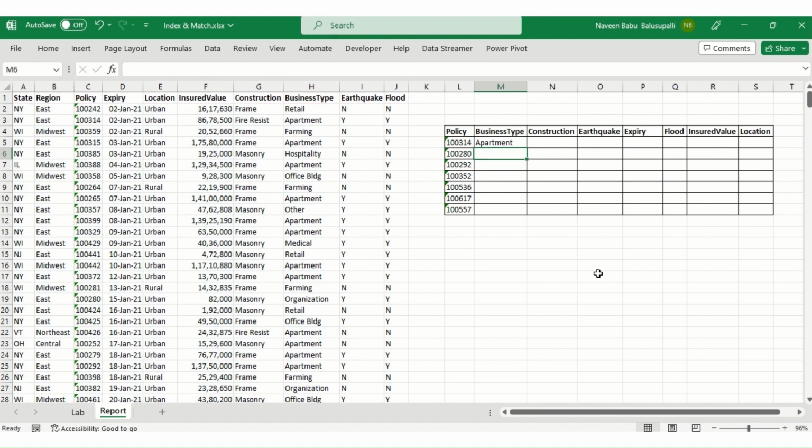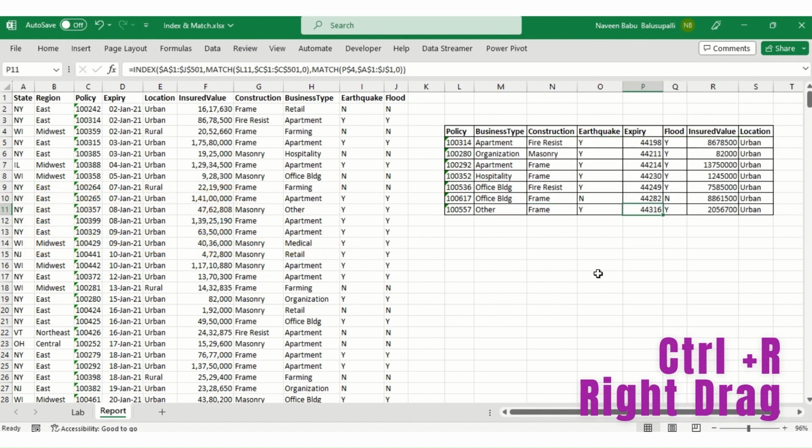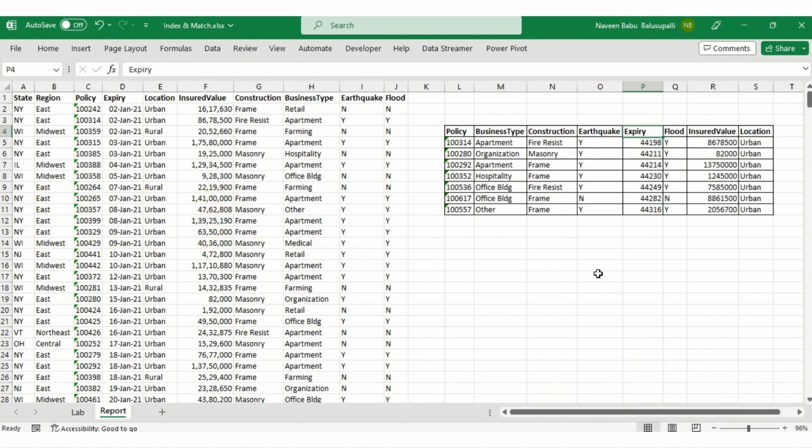press enter. Here is our lovely result, and apply this formula for the rest of the rows and columns as well. Control D to drag down and Control R to drag to the right side. Okay, in the expiry column, these numbers are actually dates, so I'll convert them as dates.